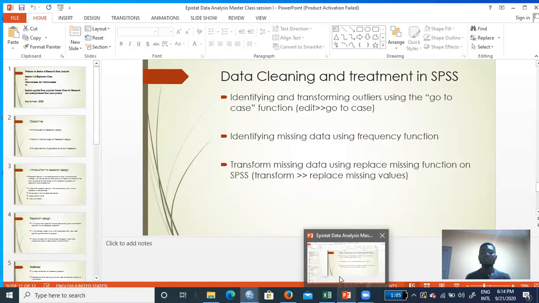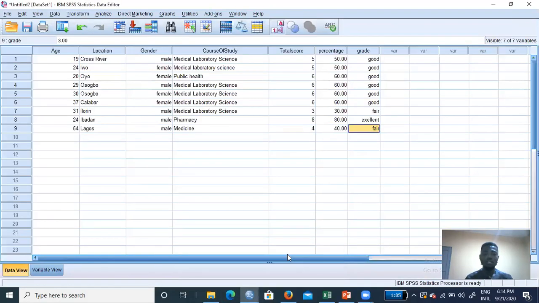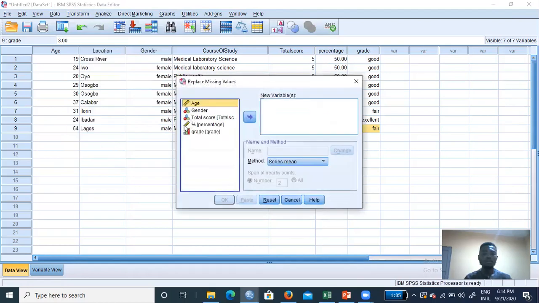To make it fast, to automate it, this is what we do. We use a function in SPSS known as transform and replace missing data. So the first thing you do is, let's go back to our spreadsheet. We click on Transform, then you click on Replace Missing Values.